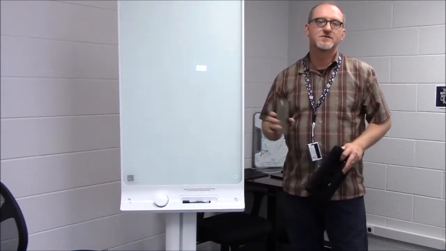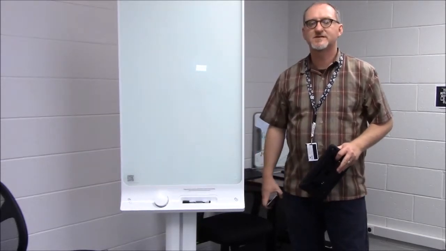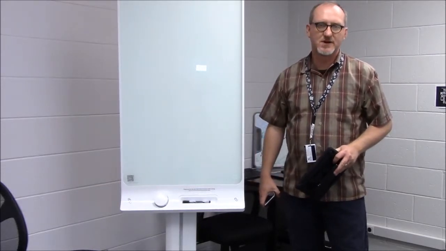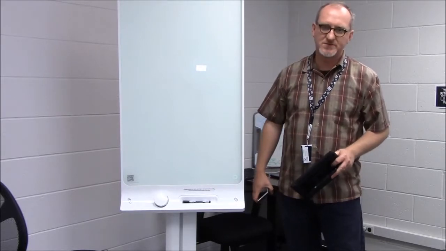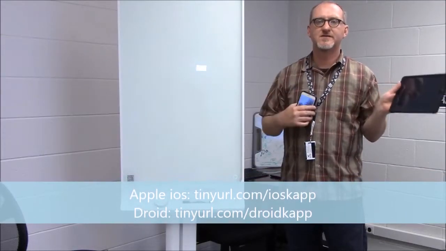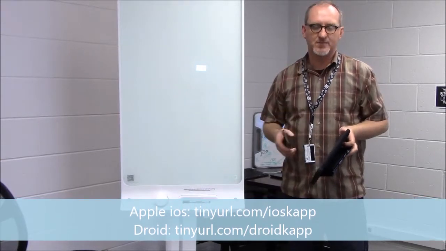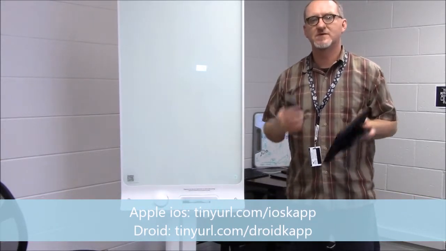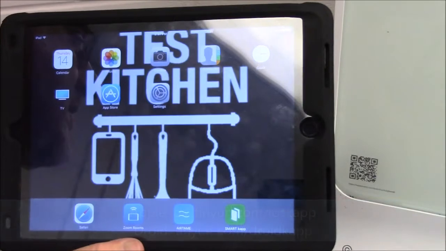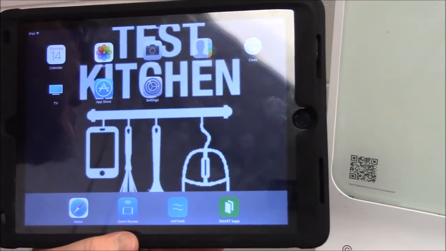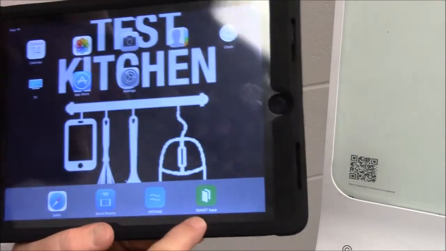So certainly just being able to capture whatever we do on our cap board to a flash drive is pretty nifty, but we can also do better than that and do real-time sharing of that across different mobile devices. What you need on that is an app. There's an app both for the Droid as well as the iOS. So in this case, I happen to have an iPad and I've got the SMART Kapp app on there.